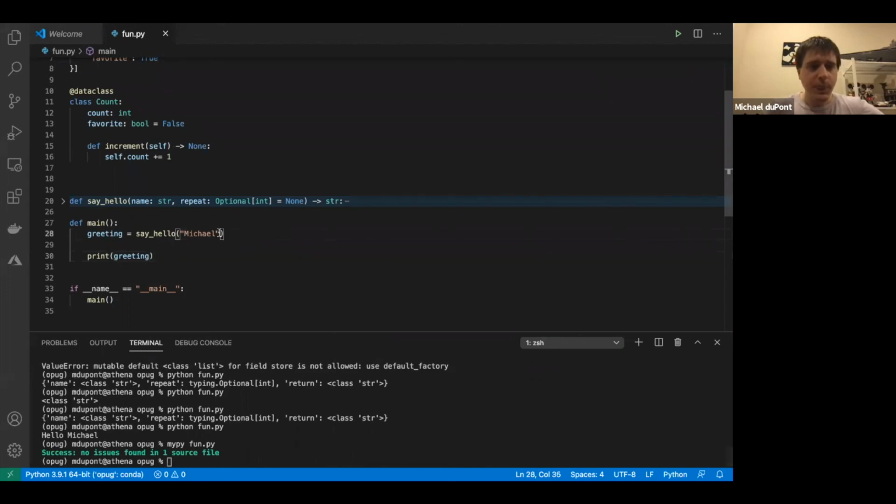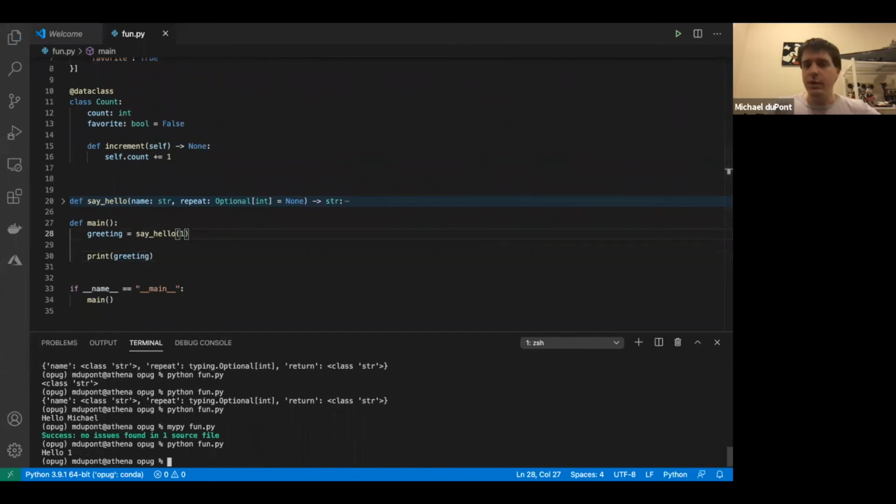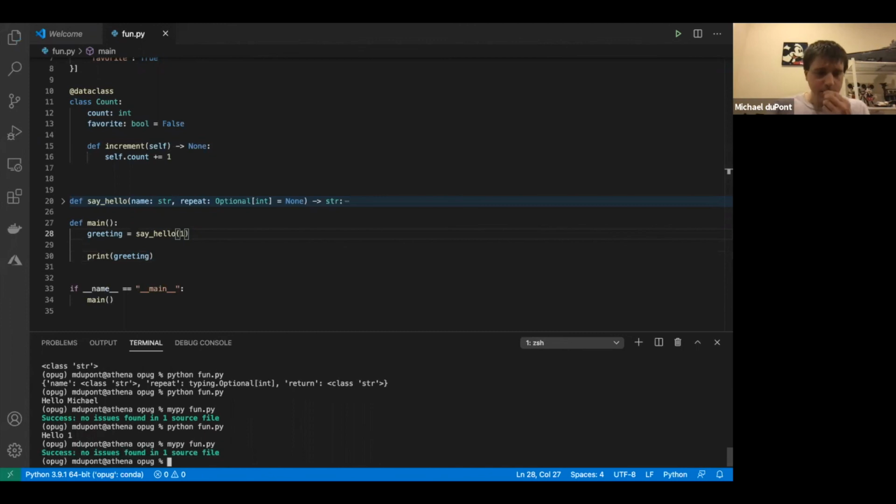However, if we give it a one like we did earlier, you saw that it runs without issue, even though technically it doesn't match our typing. If we run Mypy against this again, well, you can see that there's an inherent issue here. Again, it's not actually running our code. This would be a runtime exception, and Mypy doesn't handle runtime exceptions.